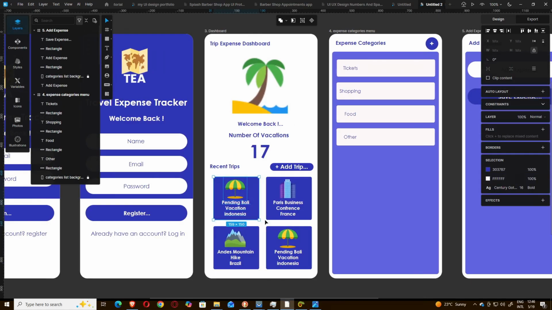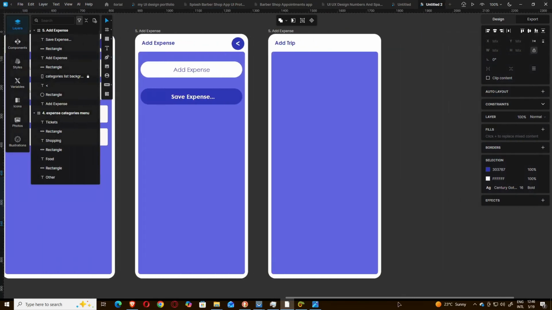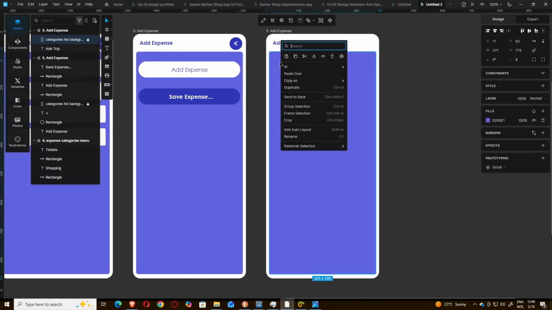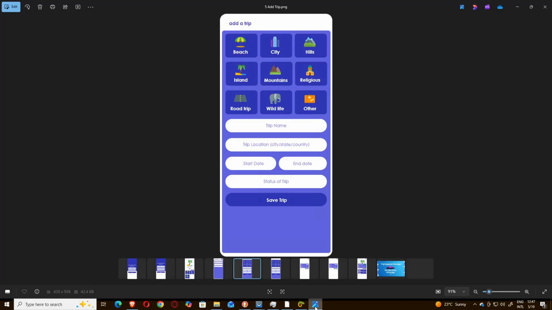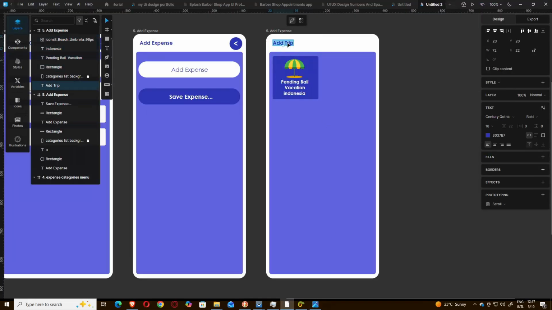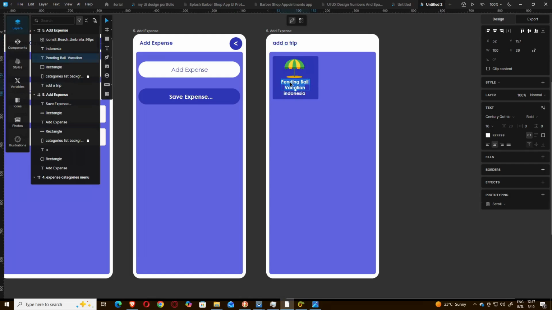Let's get this. So just copy everything there, Control C, to save us some time. Then just come here and paste there. Then let's say our reference image, add the trip. So this is ADD, A TRIP. Okay, good. So beach, city. Okay, beach. So we delete that.